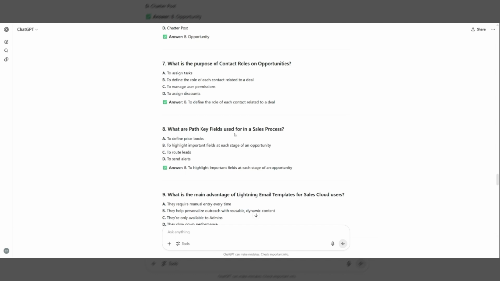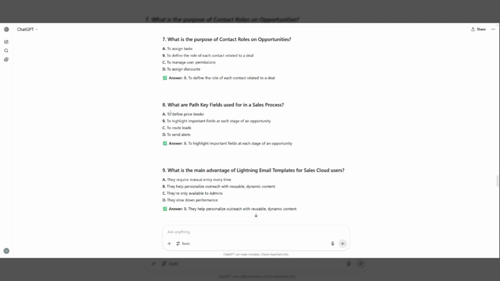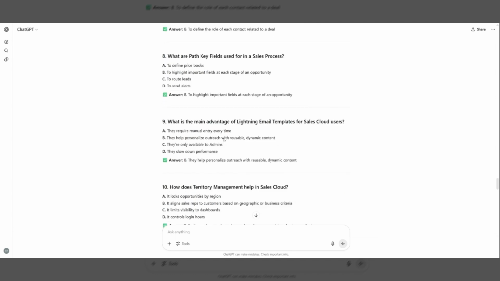8. What are path key fields used for in a sales process? A. To define price books. B. To highlight important fields at each stage of an opportunity. C. To route leads. D. To send alerts. Answer B. To highlight important fields at each stage of an opportunity.